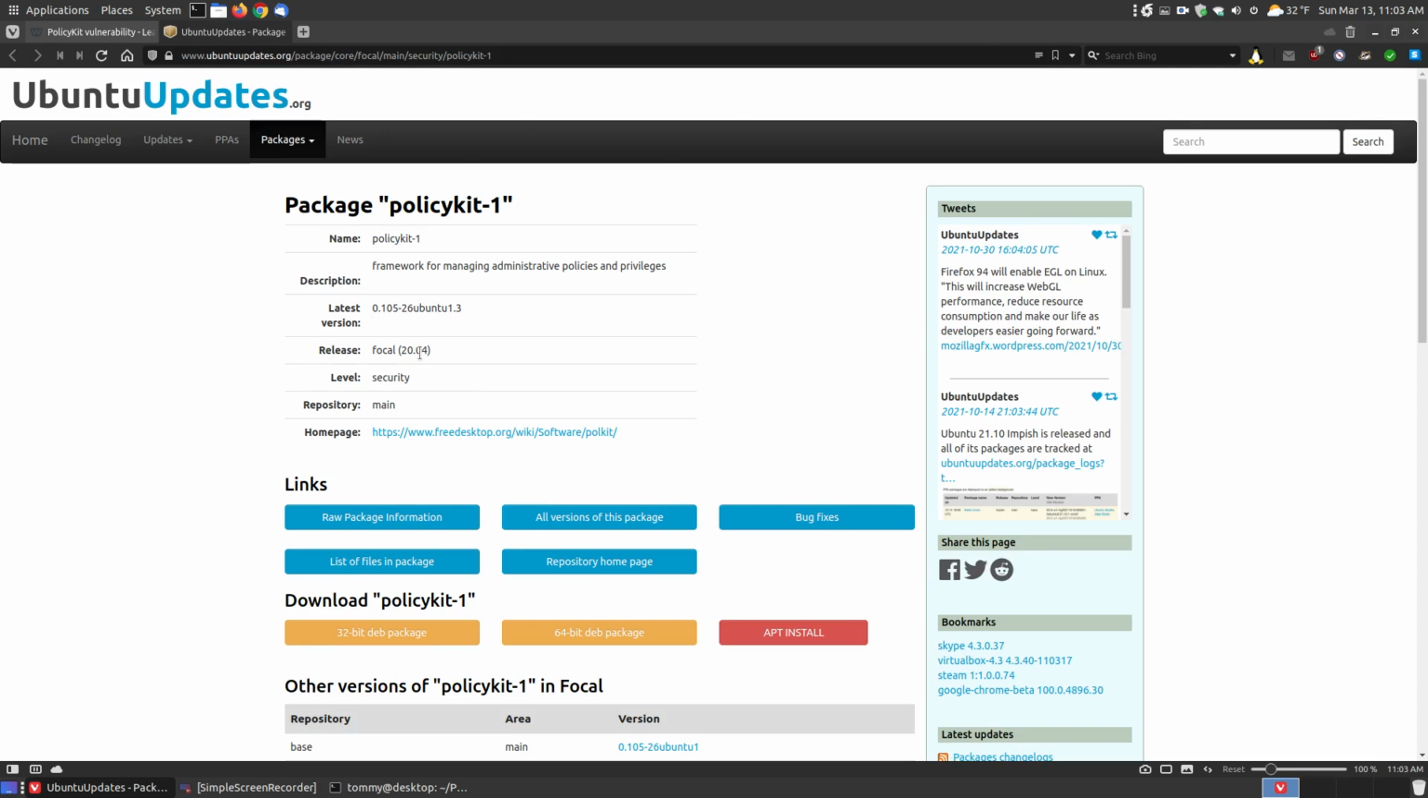It shows you that this is for Ubuntu 20.04, the long-term support, but you can go to all versions of this package and find the version that matches your system. If you don't know how to install it, you can download the deb file or use apt install.